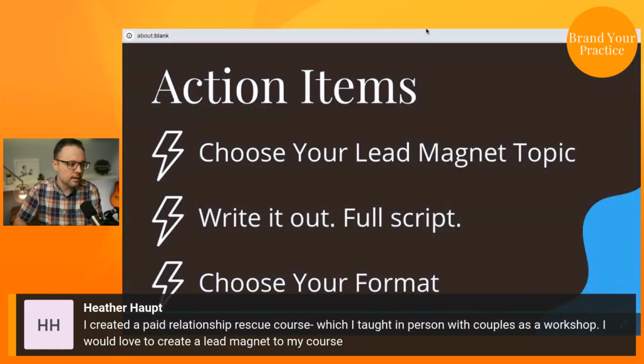Okay, here we go. Some action items for us all. The first step is to choose your lead magnet topic. Use the framework I've given you to choose your topic. For me, I say write out the script, write it all out, get the words down first, and then you can develop it, whether it's a checklist or a course or an email course, whatever it might be. And then choose your format. So get the words first and then choose the format.